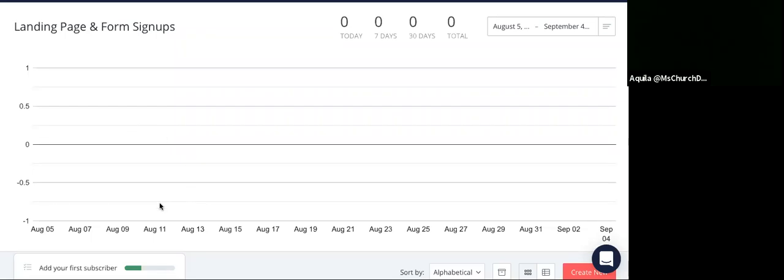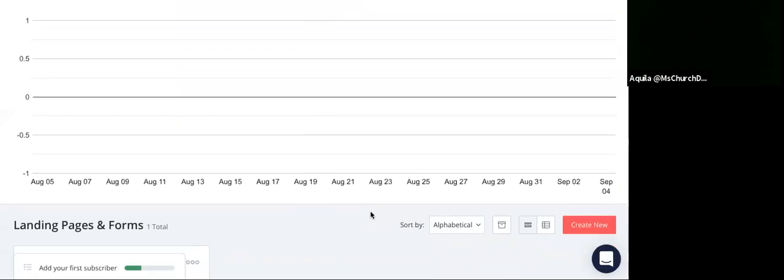So for example, it has all the dates at the bottom here. It has the number of signups, and usually this is filled with vertical lines that tell you what form they came in, what landing page, and how many people actually came in. That's a bit advanced, but right now we're talking about creating a landing page and form.